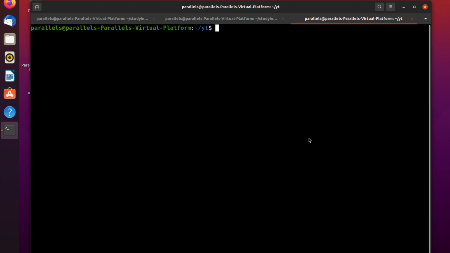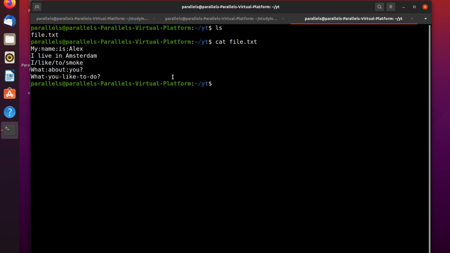So let's check how it works in a practical way. I use my Ubuntu Linux and look at what is inside my current working directory. Oh, there is a txt file named file.txt. Let's see what is inside this file. Inside this file there are 5 lines and each line consists of several words, and let's notice that each word on each line has its own delimiter. I mean there is a specific sign between words on each line.